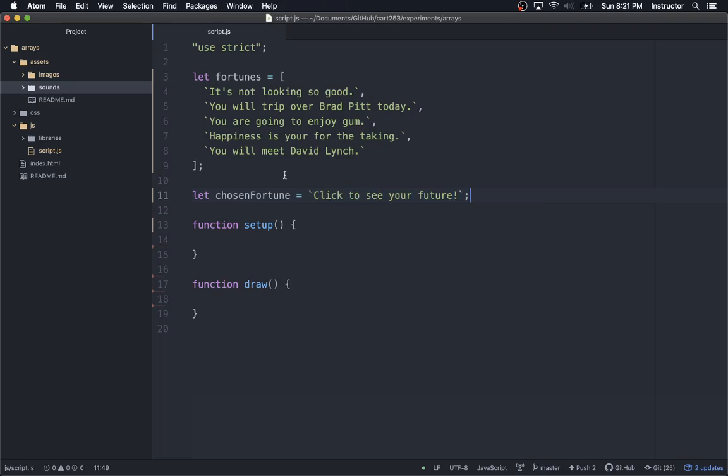I'm going to have an instruction in the fortune to begin with, and that way when I display it at the beginning of the program, they're going to see "click to see your future," and when they click, they're going to get one of these fortunes, okay? So let's do some standard setup. Create canvas, 600 by 600 is my new fave.